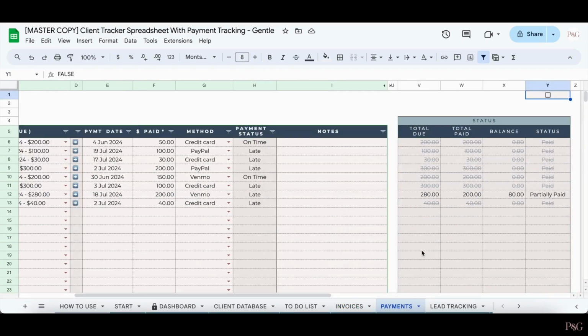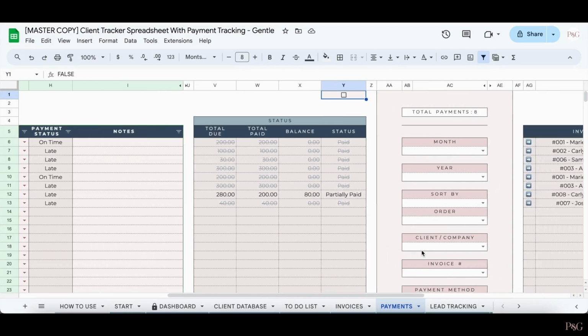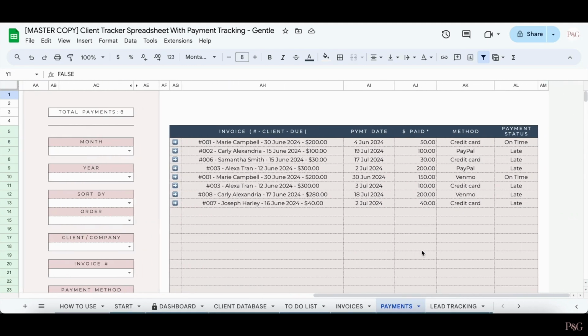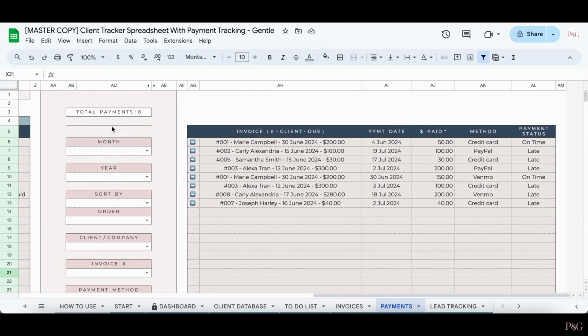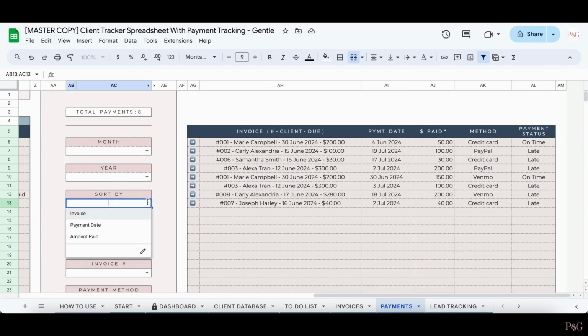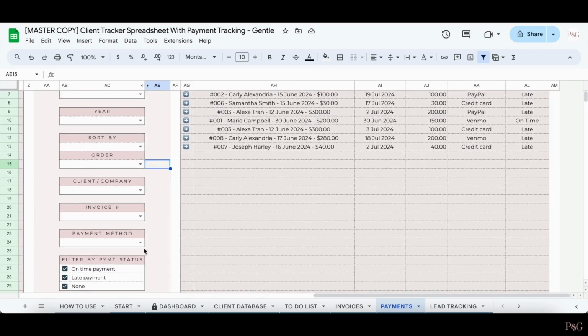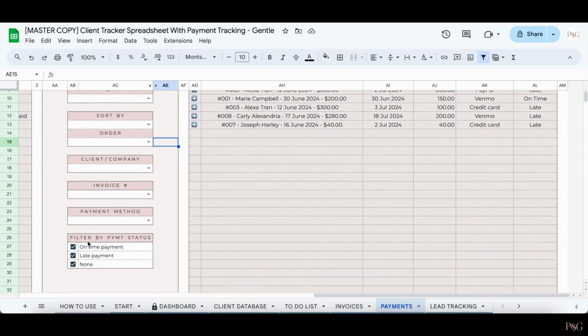Going back to the Payments tab, if you scroll further to the right, you'll see a section similar to the Invoices tab where you can sort and filter the various payments. So for example, you could filter by month or year. You could sort by any of the options here in ascending or descending order. You could search for a certain client or company, a certain invoice number, a certain payment method, and you could filter by payment status. And just like the Invoices tab, you can stack multiple sorting and filtering criteria on top of one another to really view the payments that you're looking for.